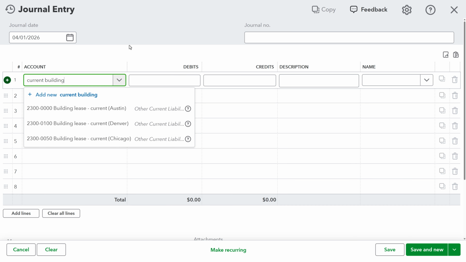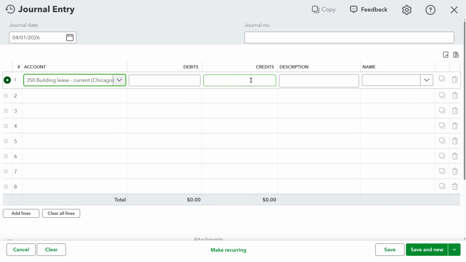You probably wouldn't do this in your chart of accounts at your own company. You'd just combine them into one building lease account. Maybe you could separate them out into sub-accounts. For our purposes, I've separated them out just to make it very easy to highlight against our lease schedules. So this will be our Chicago account.